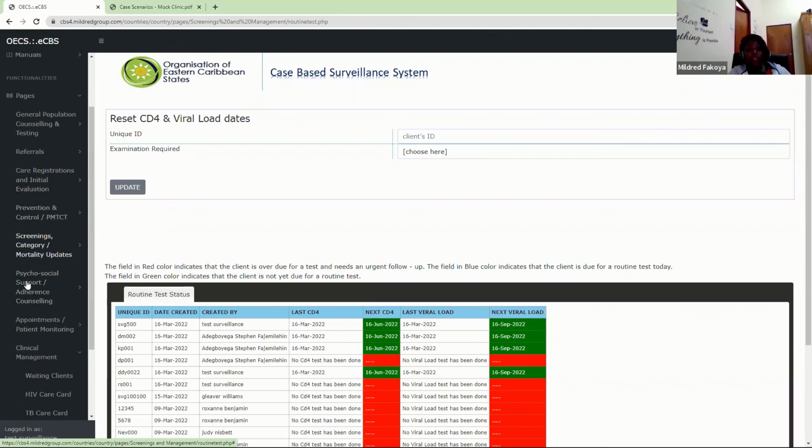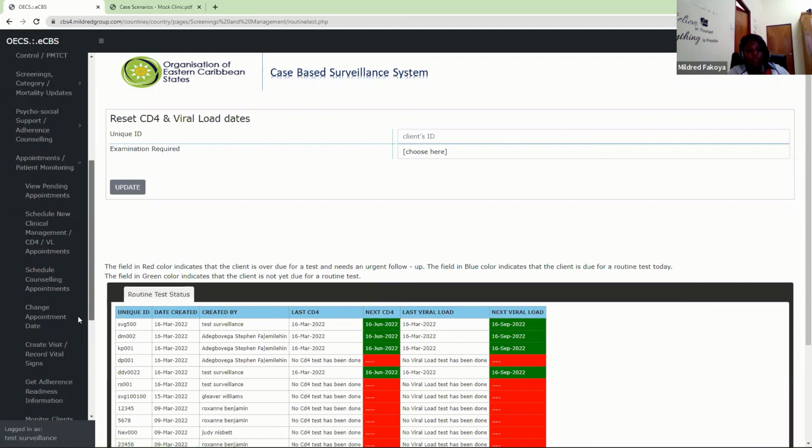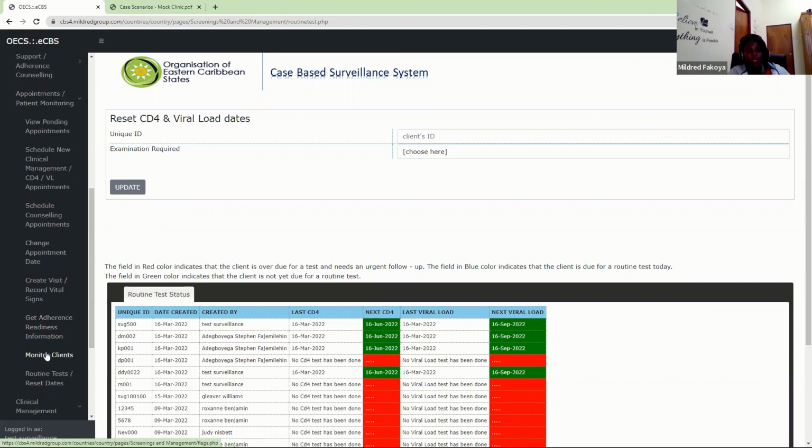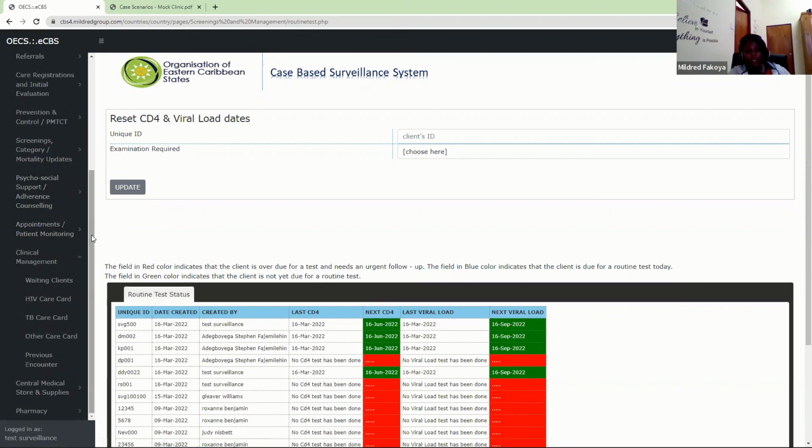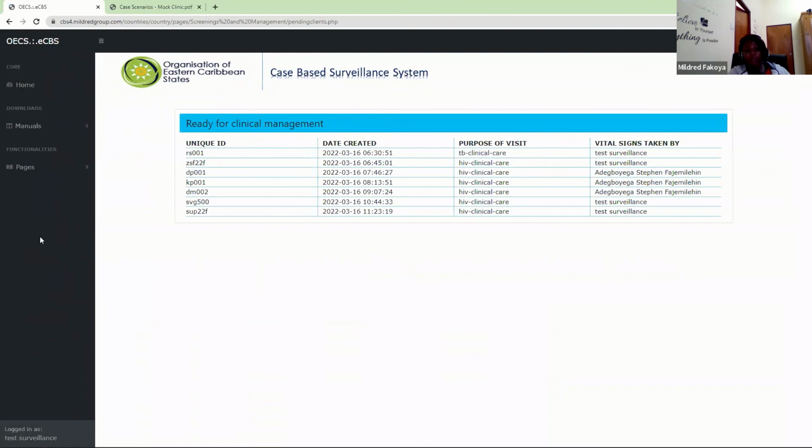Yeah, so for that, you just do that under appointments. So the nurse who gives the appointment, when the client comes, is the nurse who creates that visit under the appointment. And so it's when you create the visit that you do the vital signs and other statistics. And once you do that, that is when the care card for HIV is released, and the client will now be on the list of waiting clients.